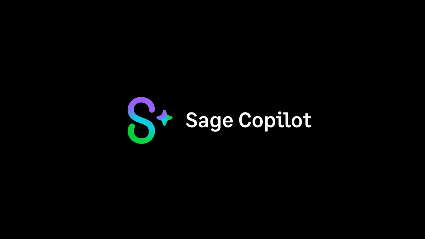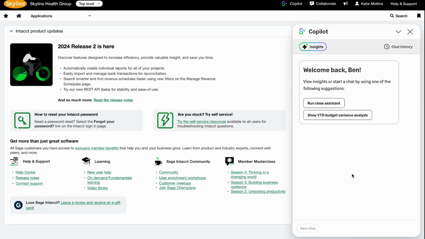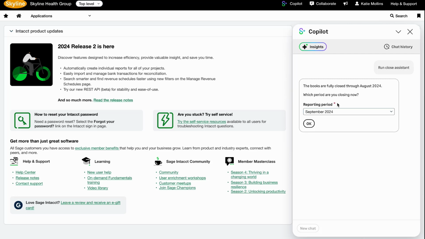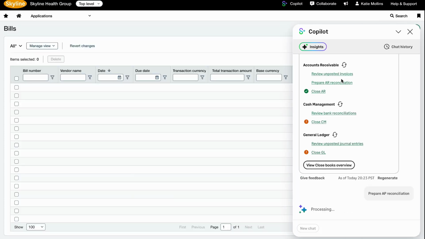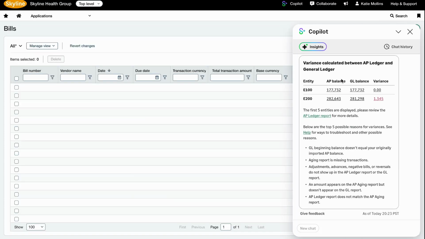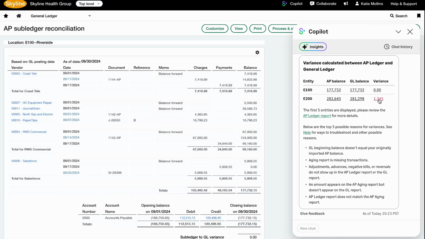In addition to AP automation, Sage Copilot delivers a set of features that accelerate the close process by automating key workflows and delivering instant insights. Let's start with close automation. Copilot tracks progress across AP, AR, cash management, and the general ledger, highlighting unposted transactions and pending approvals to keep the close on track. Next, subledger reconciliation automatically flags discrepancies between subledgers and the general ledger, allowing you to drill into the details and correct any discrepancies that arise.